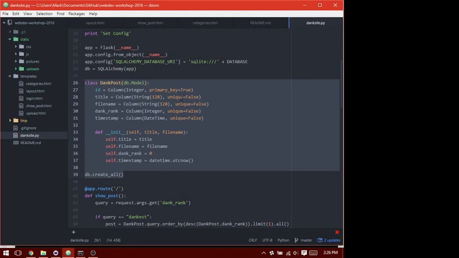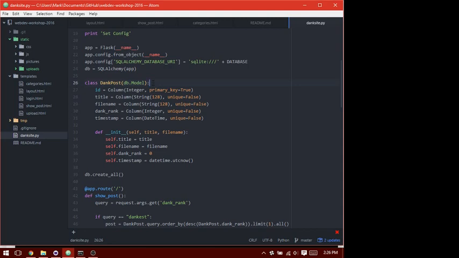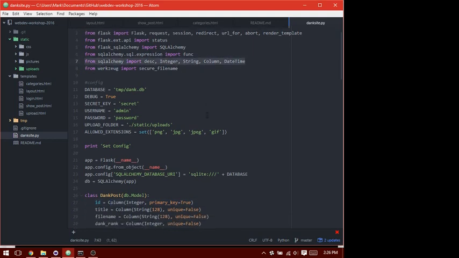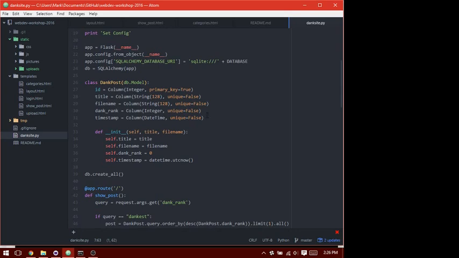We called it dank post just because it's descriptive. It's to save each post on the website. It inherits this database.model, which is part of the SQLAlchemy setup for databases. And what that allows us to do is use these different things. So we have these column and integer and string fields. You'll see that those are all imported up here from SQLAlchemy. These are very specific data types that refer to data types in a database entry. These are data types that are specific to a database.